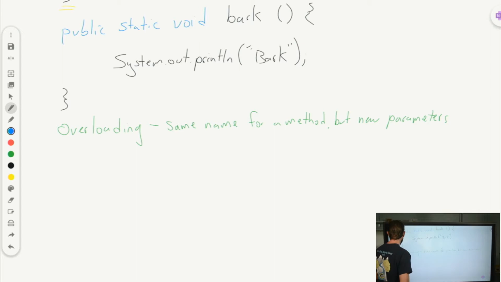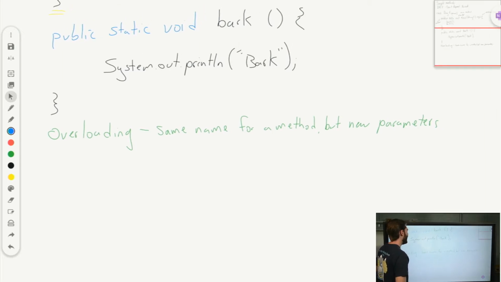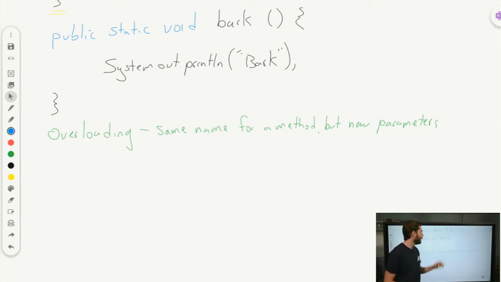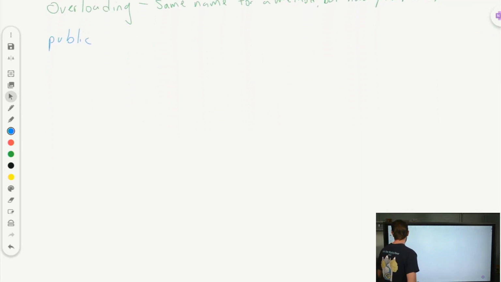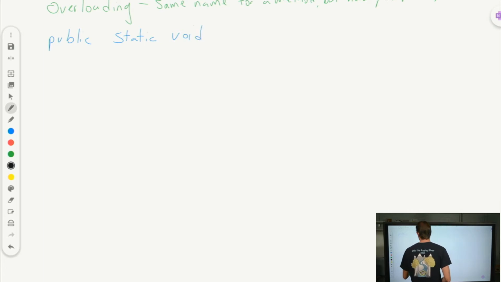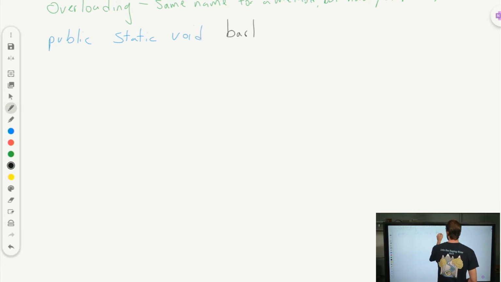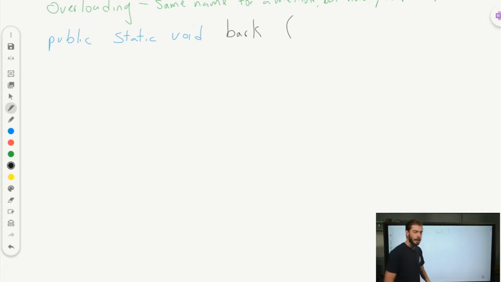In order to overload our bark method, we're going to need to create a very similar header. Everything in the beginning part of the header of our method is going to be the same. The only thing that's going to change for us is the parameters between the parentheses. So let's go ahead and write that. We're going to write public static void, and we're going to call this method bark just as we did before. And now we're going to create our parameter list. So inside the parentheses go our parameter list.